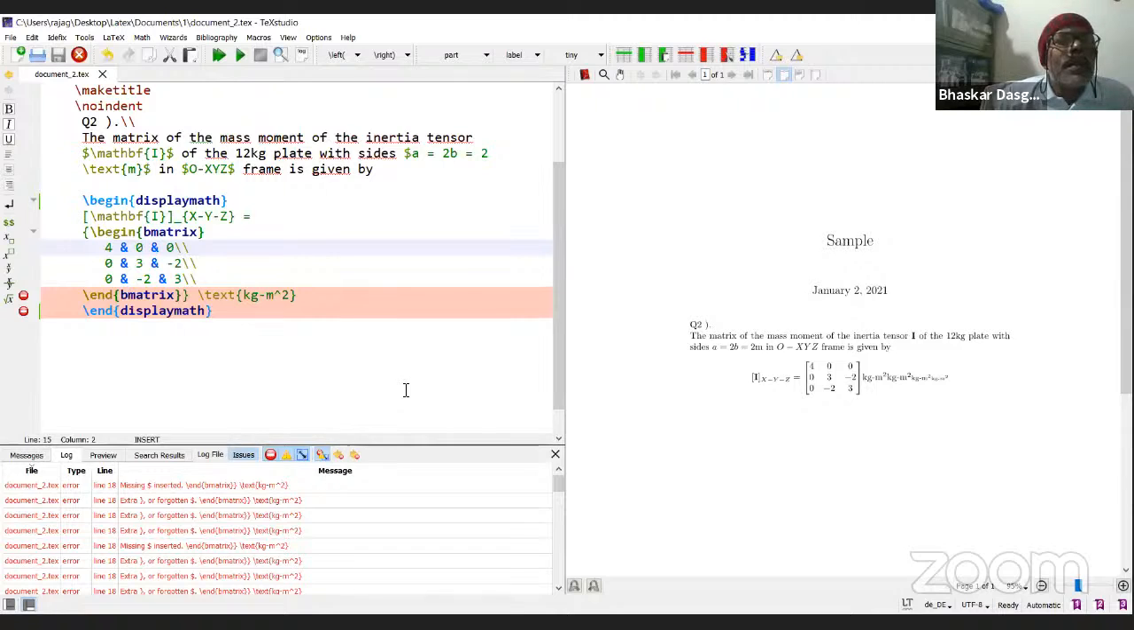This is the opening bracket, this is the closing bracket, which is fine. Then XYZ, that is also fine. This is B matrix, ended B matrix here. I have never used the B matrix command, so I don't know exactly how it is used, but this kind of thing should not happen. This is very awkward.